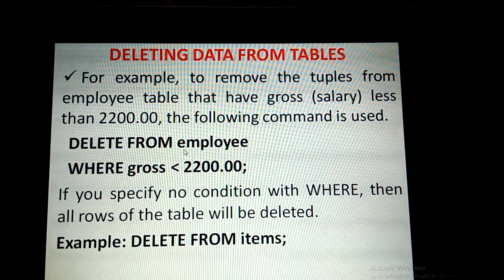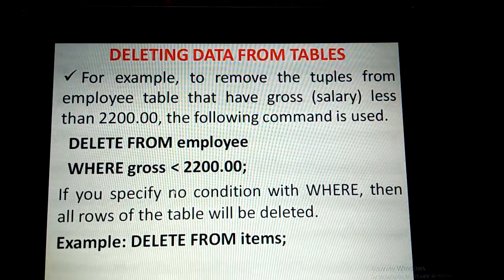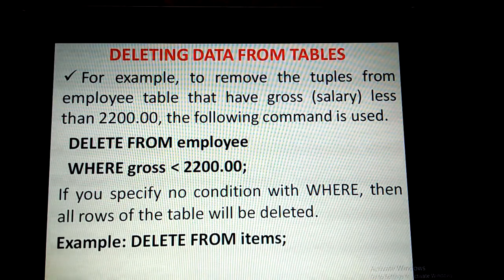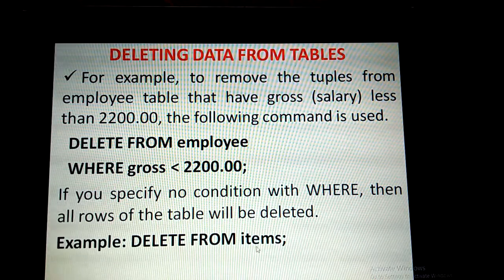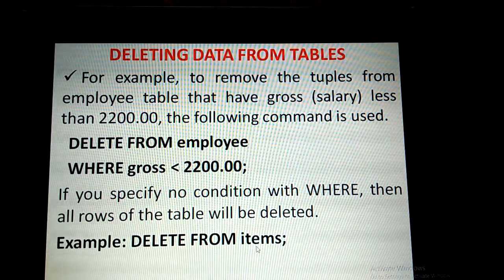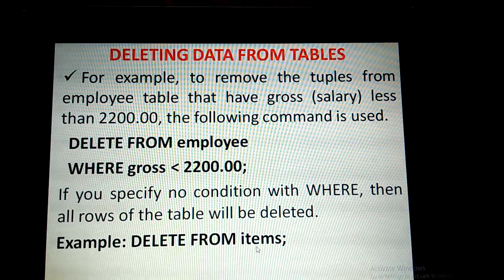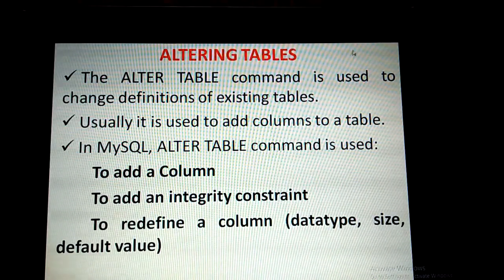The entire row is going to be deleted here. If you specify no condition with the WHERE clause, then all the rows of the table will be deleted. DELETE FROM items alone, if you give the entire table, that is, all the rows from the items table are going to be deleted if you are not mentioning this condition. Understood? Next is altering tables.